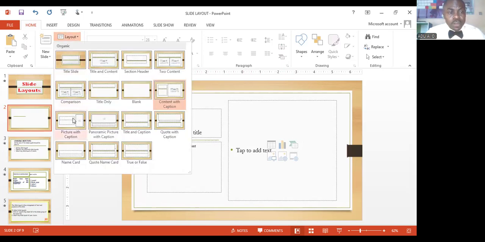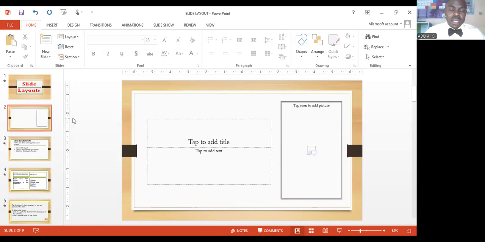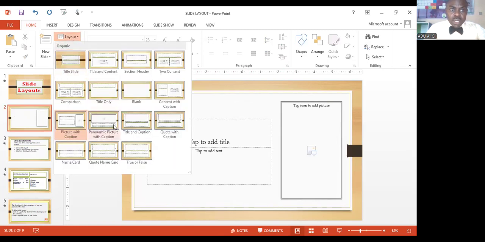Okay, so remember that while selecting your layout, the basic thing is it all depends on the kind or the type of content you want to use. So that will inform your decision on which of the layouts to pick. All right, so I'll leave you to explore the remaining other types of layouts.